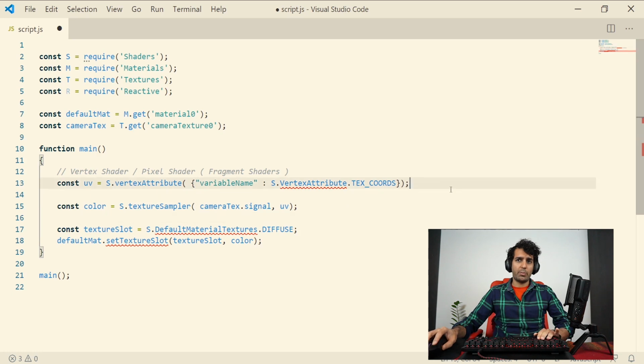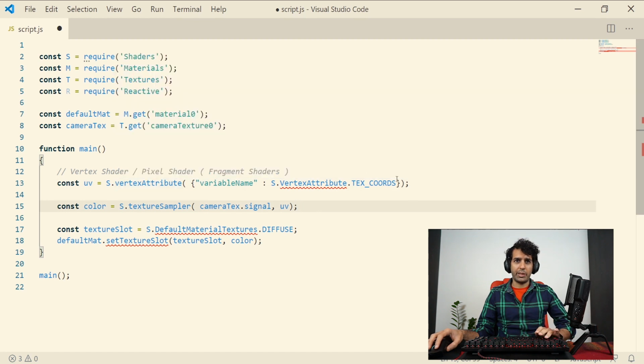So Spark is set up to try and move as much code as it can earlier in the chain. So if it can run it on the CPU, it'll run it on the CPU. If it can run it on the vertex shader, it'll run it there. Otherwise, it'll do it on the pixel shader. So let's just walk through this and see where it's trying to run the code. So over here, it's doing a vertex attribute, which is getting us the UVs of the quad. So this is going to happen on the vertex shader.